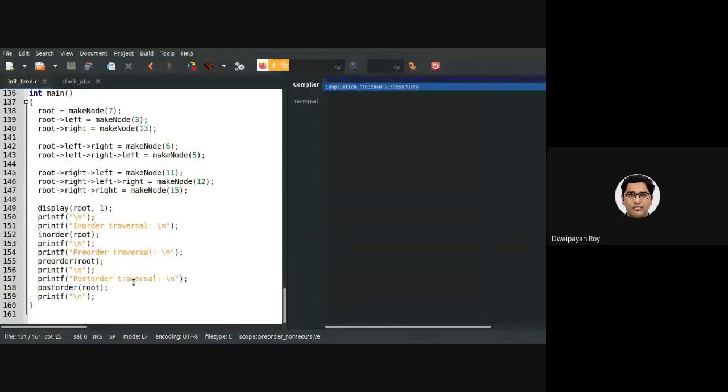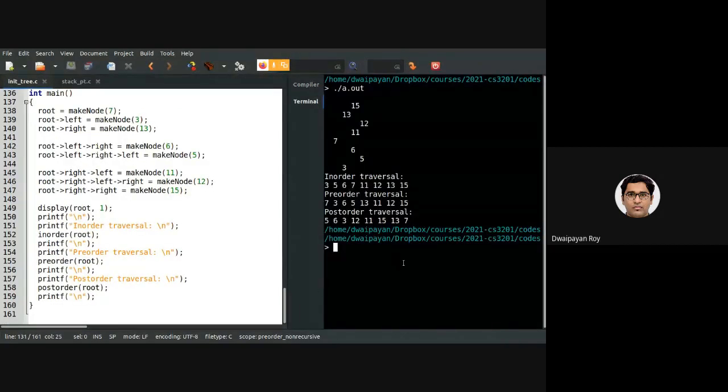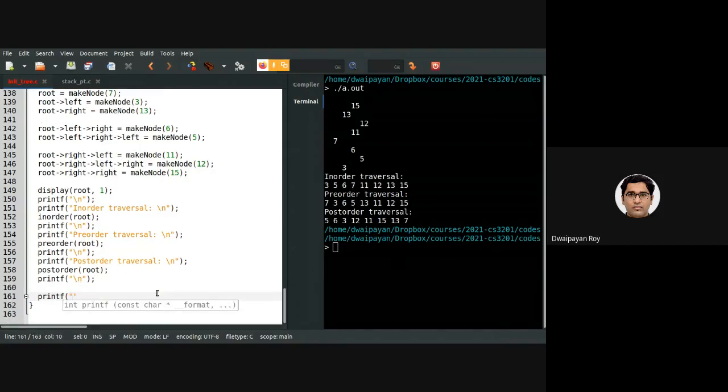Now let's execute this. At present, I am just making the in-order, pre-order, and post-order traversals, which are written as recursive. So you can see the output. Now let's call this function, say printf non-recursive. I am writing this as pre-order traversal.